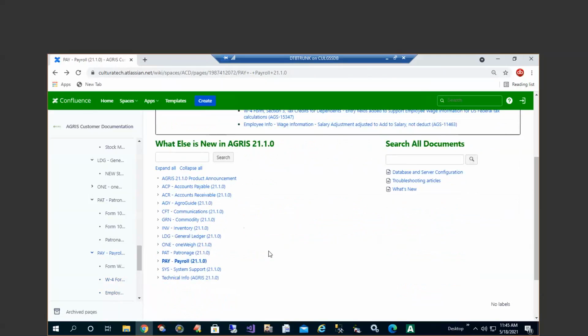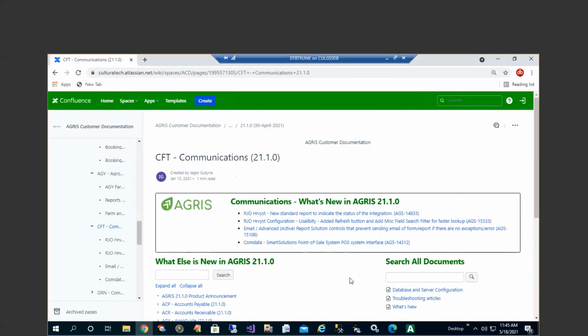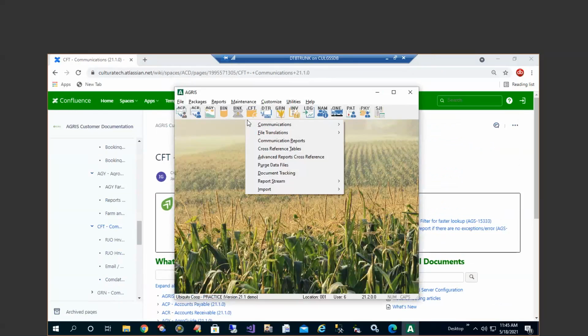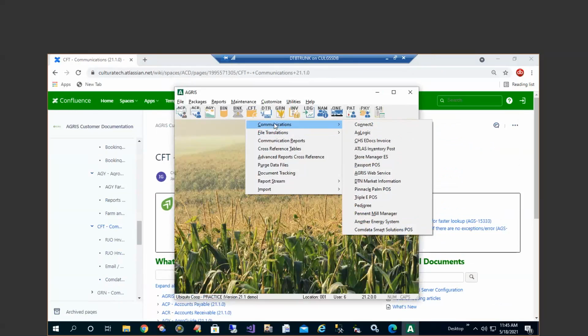The last one I want to talk about is in our communications module. And first of all, our communications module is for our communications to other systems. We added a new one so that we can have integration to the Comdata Smart Solutions point of sale system, very similar for fuel integrations, similar to EEE or the other fuel and point of sale integrations that we have. That's available if you want to find out more information about that.